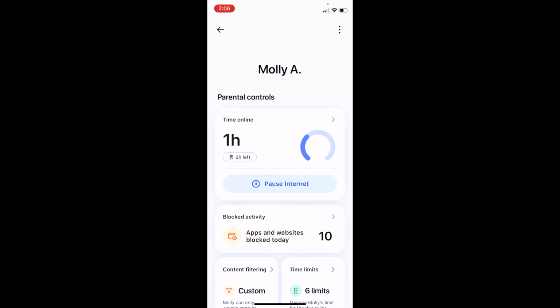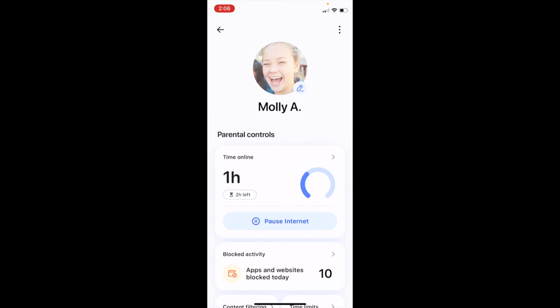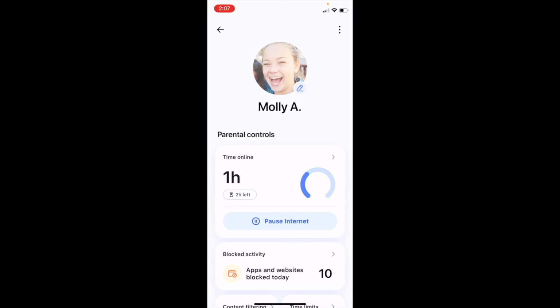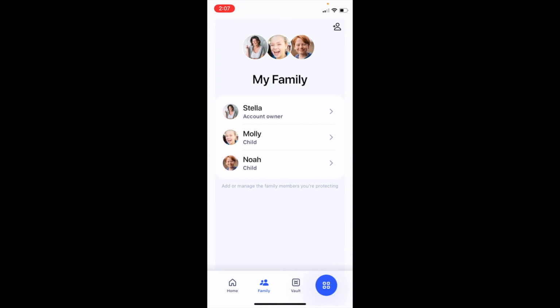It's also worth calling out that we've moved the pause the internet button. So now if I wish to pause internet access on Molly's iPad, I can simply click the pause button on her profile and then click again to unpause. So it's a really easy way to pause and unpause the internet on the child's device. So that's the quick tour of the new features for Aura Parental Controls.